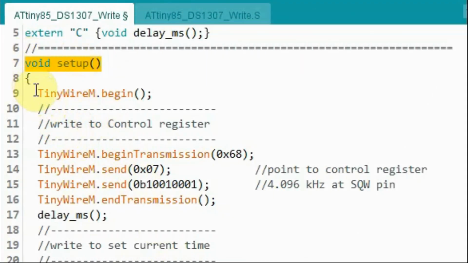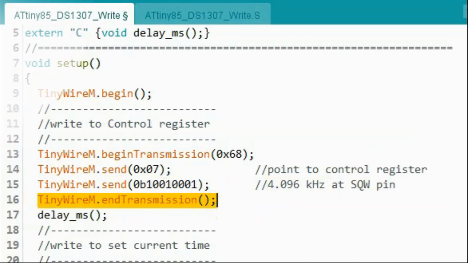Inside the setup function, and after we program the USI of the ATtiny85 as I2C, we write into the control register. First we send the write address of the DS1307, and then we send the byte 07 so that we point to the control register. And then we send this byte so that we have at the output of the square pin a 4 kHz square wave, and then we end the I2C transmission.